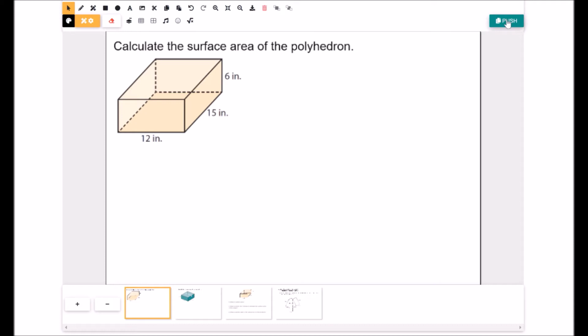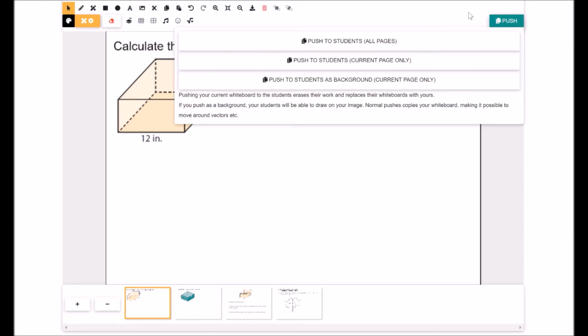So up here at the top right, I see the word push. I can hit push. Now I don't want to push all the pages. I only want to push the current page that I am on as the teacher.